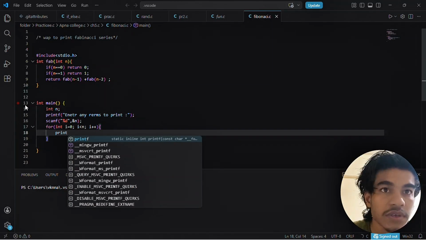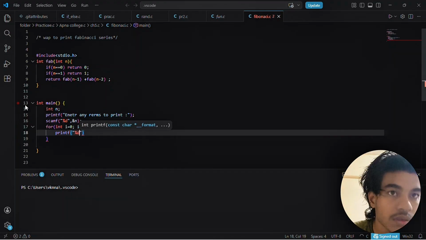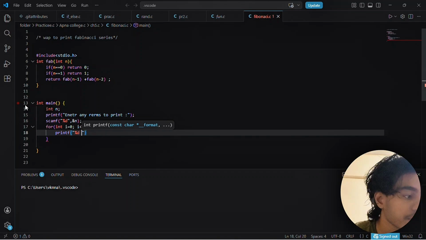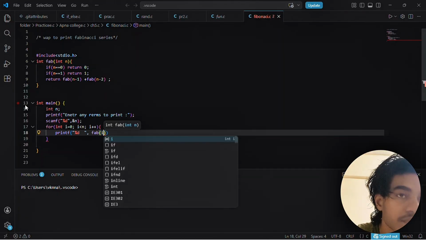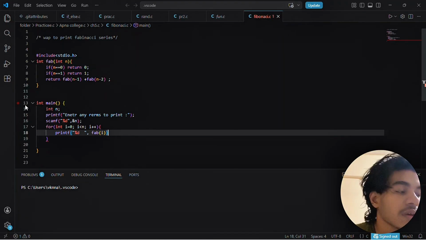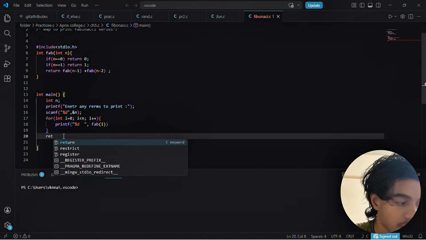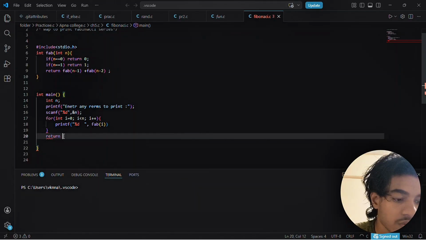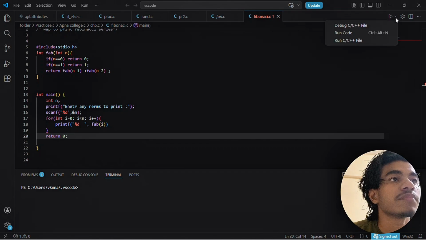So now we simply print the value, percentage d, fab(i), and we just return the value 0, and simply check it.